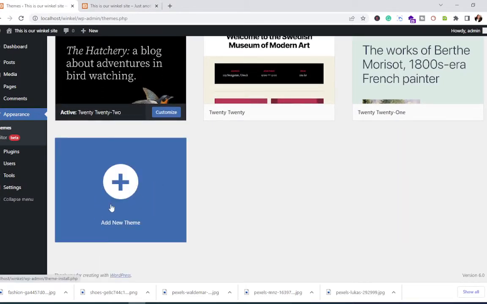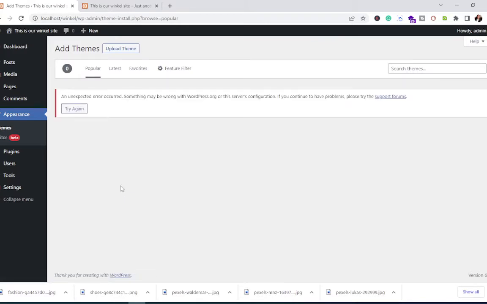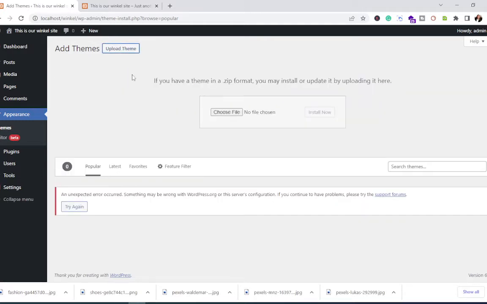So here we need to upload our other theme. So we will say add a new theme. Okay, an unexpected error occurred. Something may be wrong with WordPress.org or this server configuration. My internet access is restricted now. If I had an internet connection, you'd have a list of a lot of themes here. Because I shut it down, let's go ahead and upload a theme.